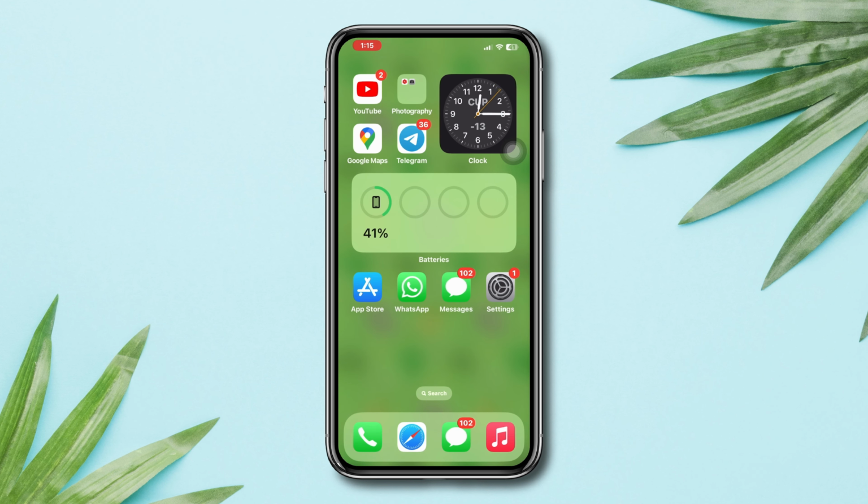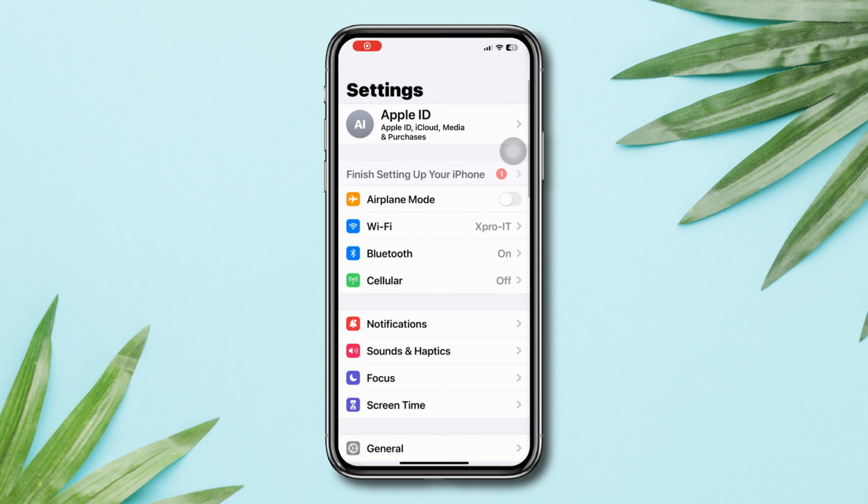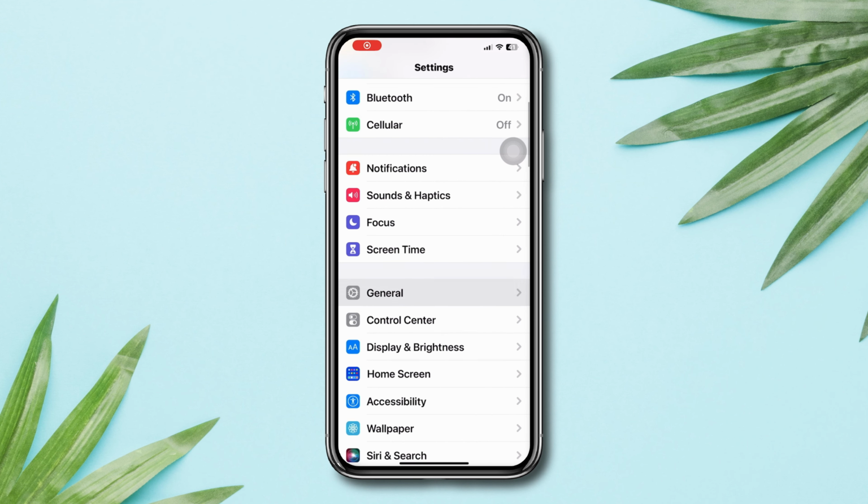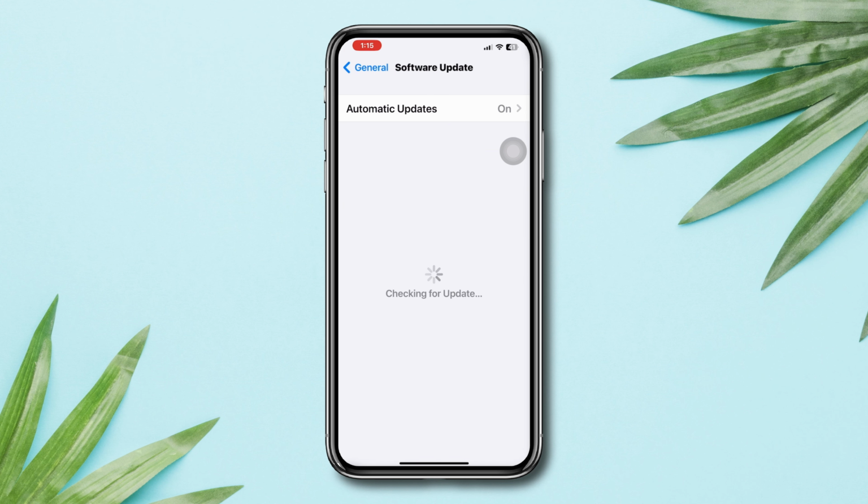Solution 4. Update iOS. Make sure your iPhone is running the latest version of iOS. New updates often bring bug fixes and improvements which may resolve the issues with missing features in the control center.